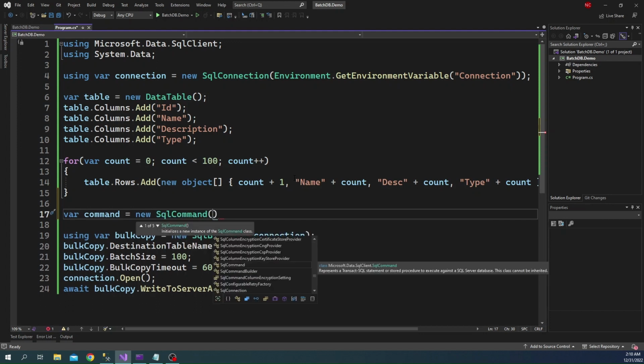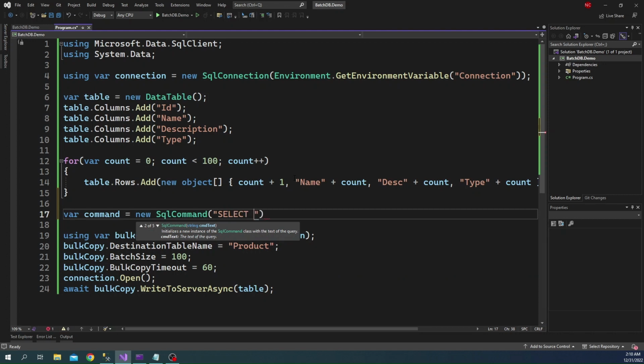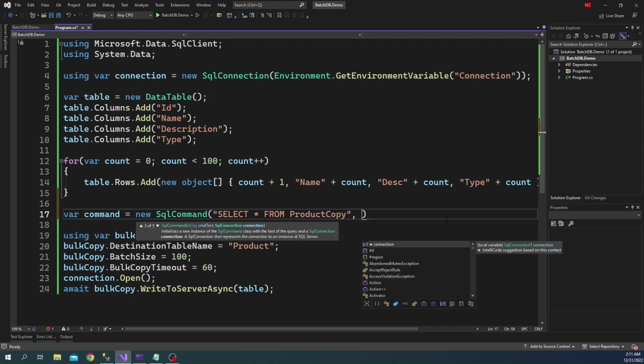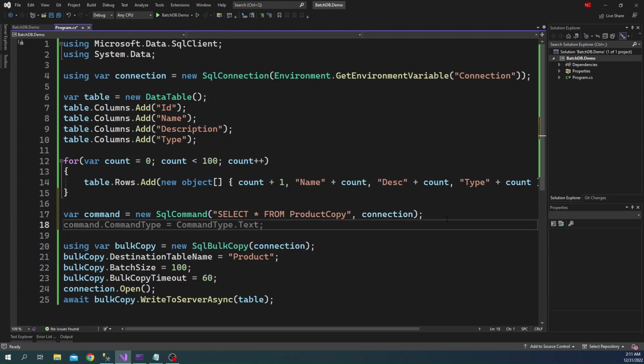And for the query, I can say select star from product copy. Now, one thing I want to emphasize is using select star is not a good practice. We should always use individual column. But here, just for simplicity and interest of time, I am putting star. Ideally, we should put all the columns and write it properly. And next, I can provide the connection. And then what I can do is I can provide the command type, which is text.